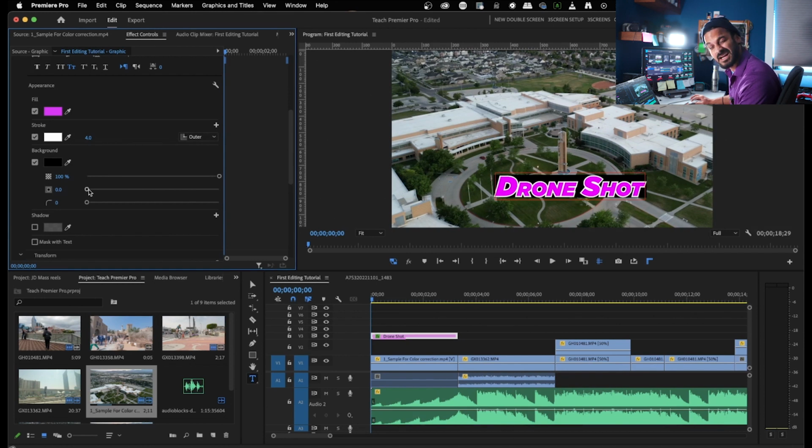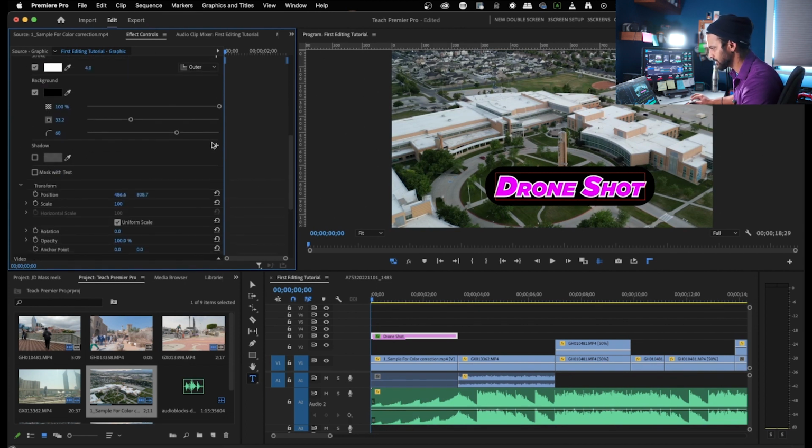I can increase the size of my black background, so make it bigger. So I go, you can see that. I can decrease it. I can make the corner of the background smoother if I want to. So let's make the corner more like a round shape. It's like a drone shot. I can do more. I can add more if I want.